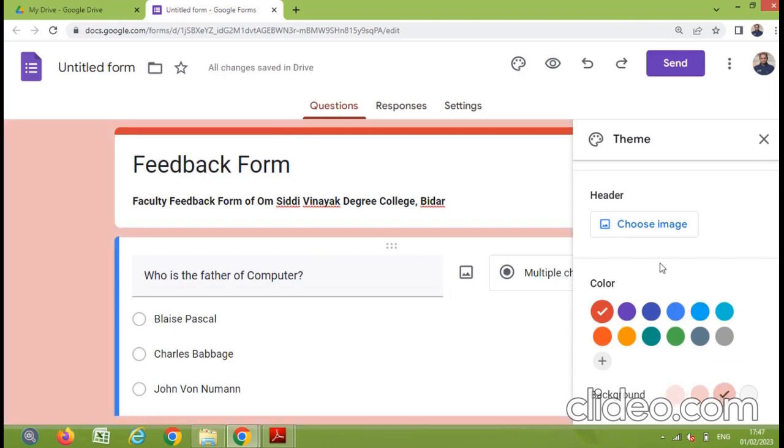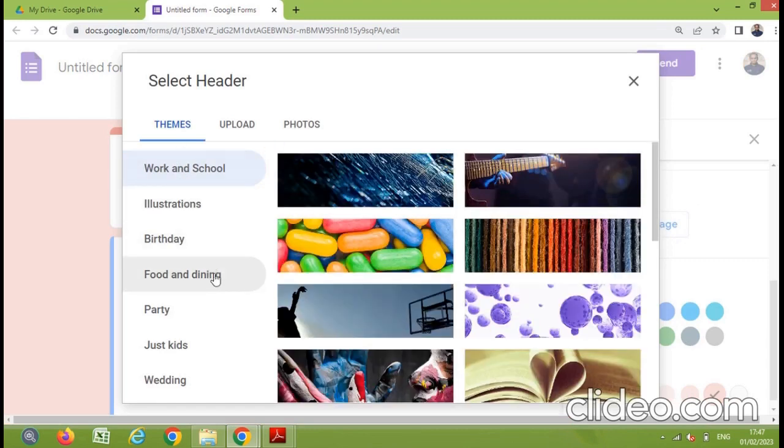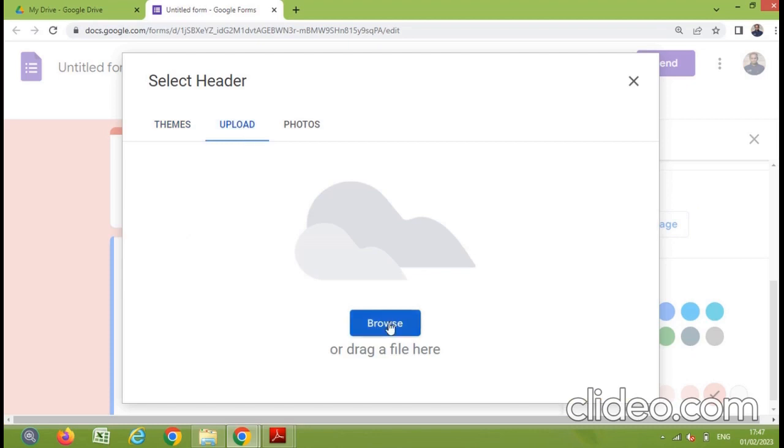For this header you can choose the image from here. When you click on choose image, there will be a set of themes available. You can upload it by browsing from your computer also, right? So click on browse. A dialog box appears. In the dialog you can select any of the images and you can upload it here. So I have clicked it, so we have to wait for a few seconds. Now it is getting a bit slow.